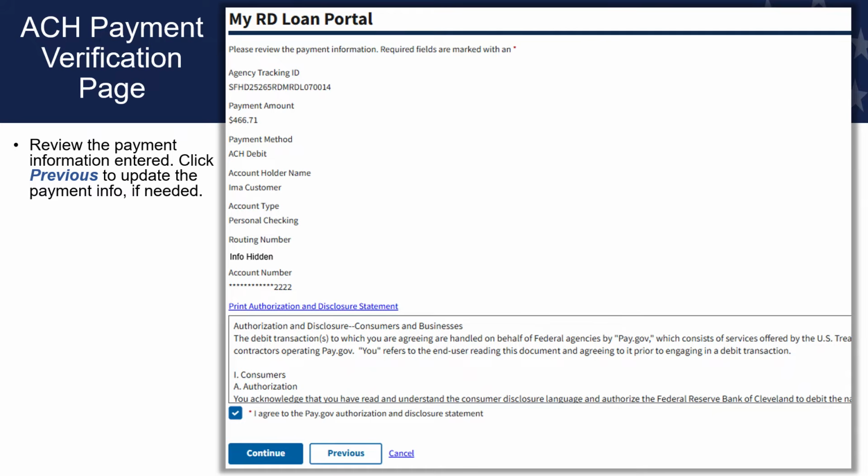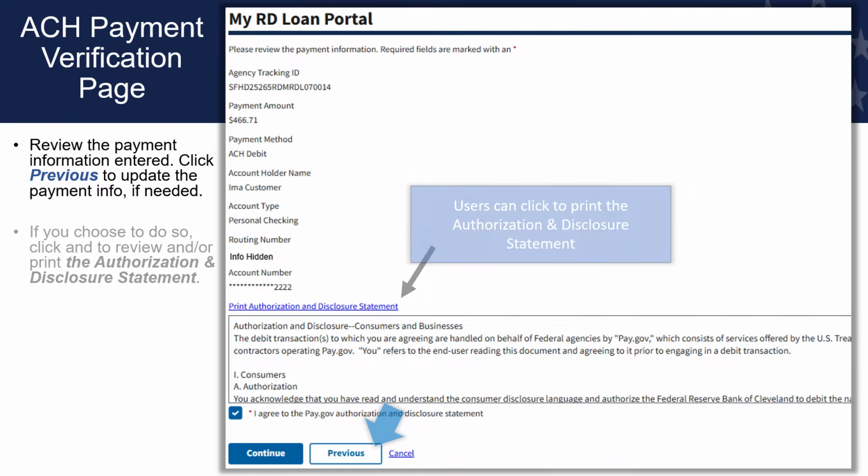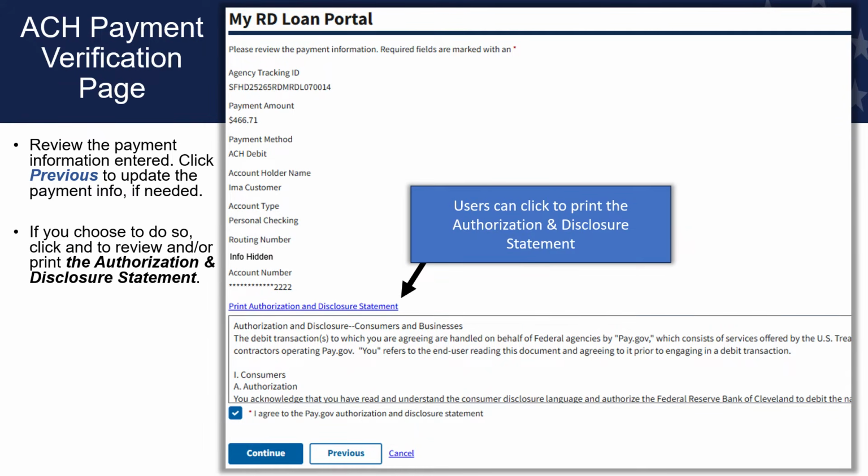Next, you will be routed to the payment verification page. On this page, you can review the payment information entered. If the information entered must be updated, click Previous to be directed to the My RD Loan portal. If you wish to do so, you can print the authorization and disclosure statement, which covers authorized transactions on your personal and business accounts.